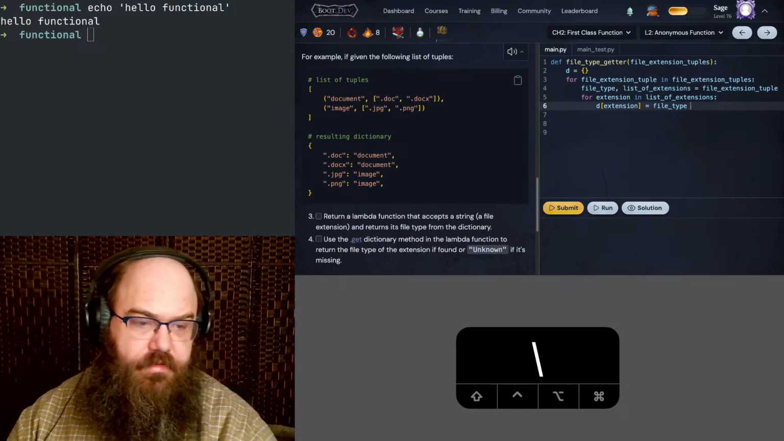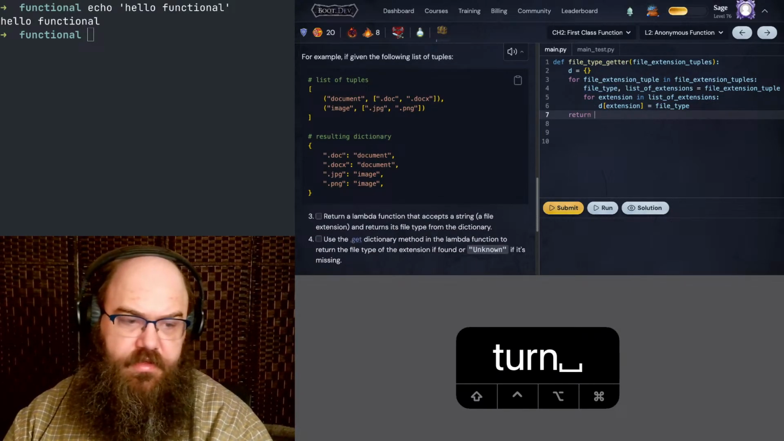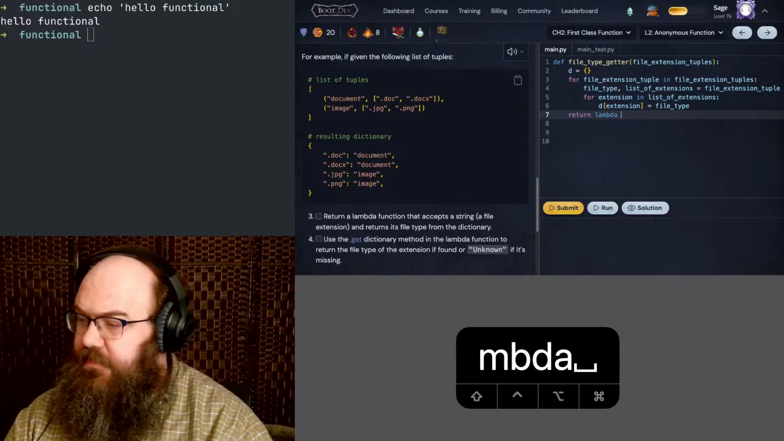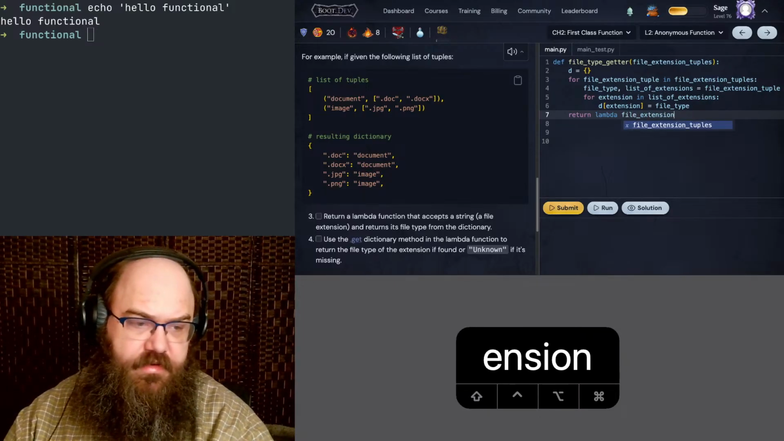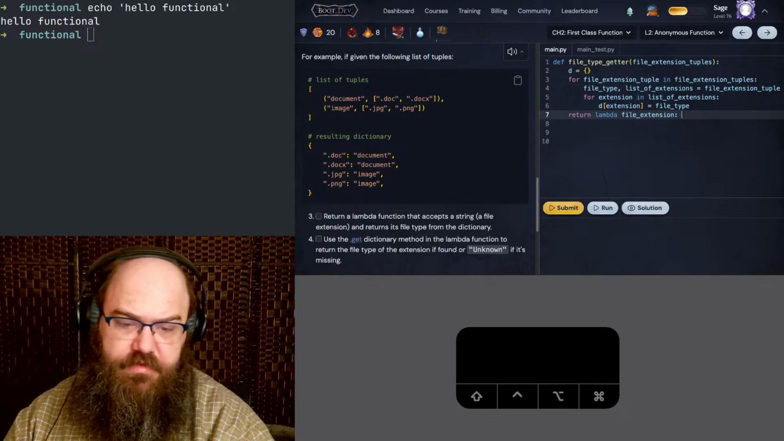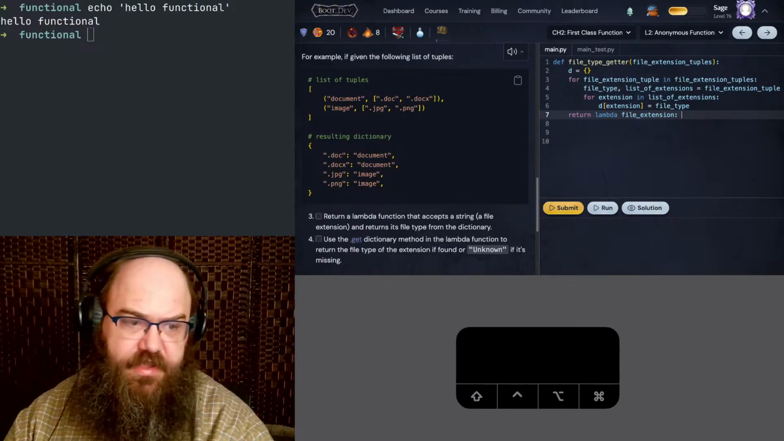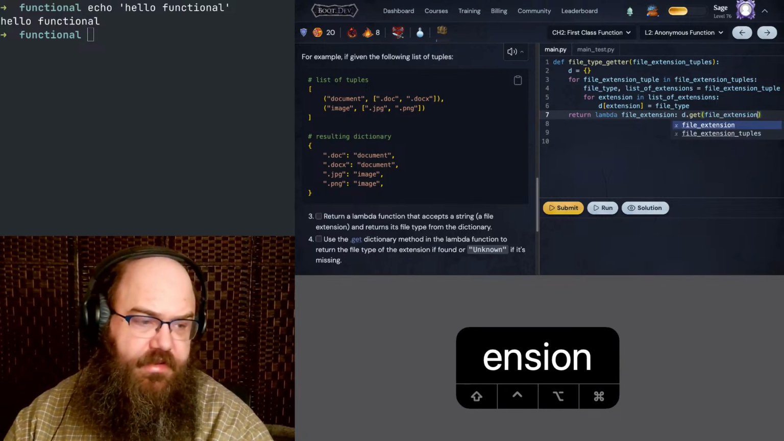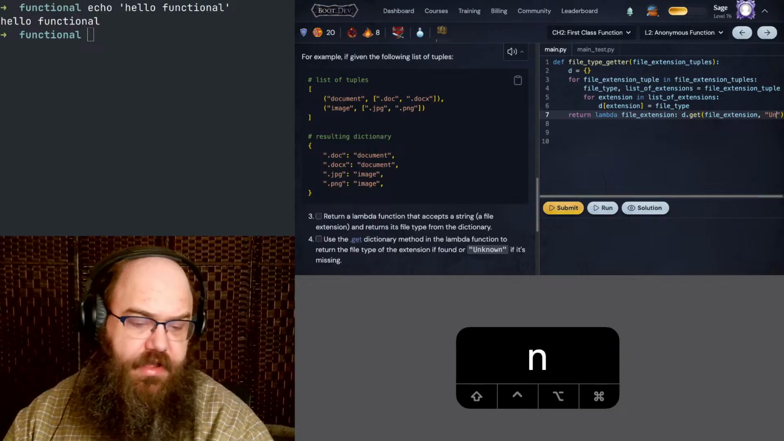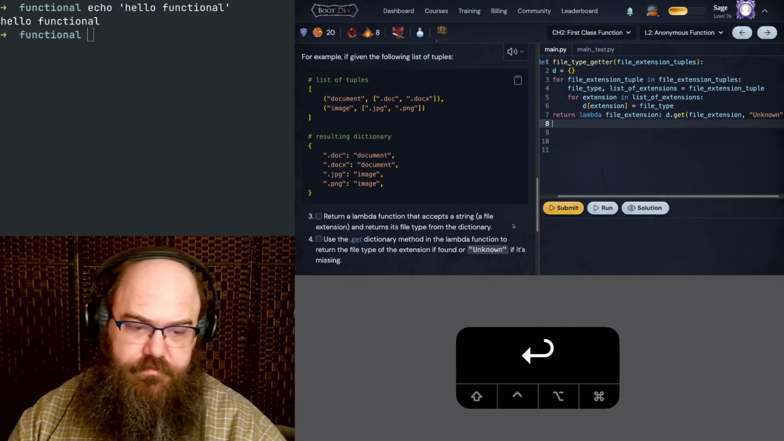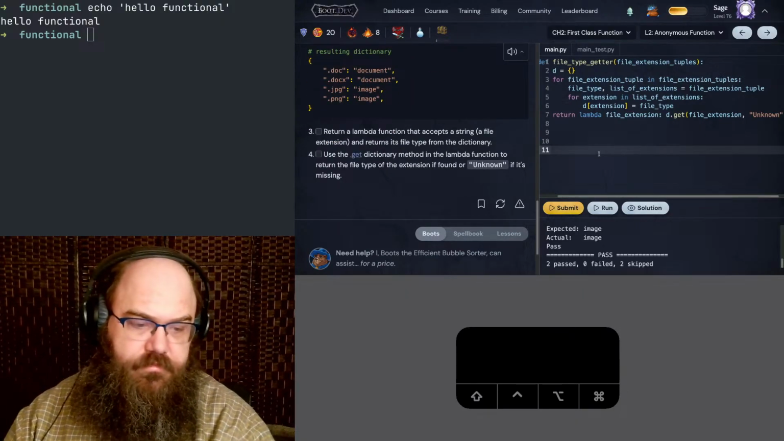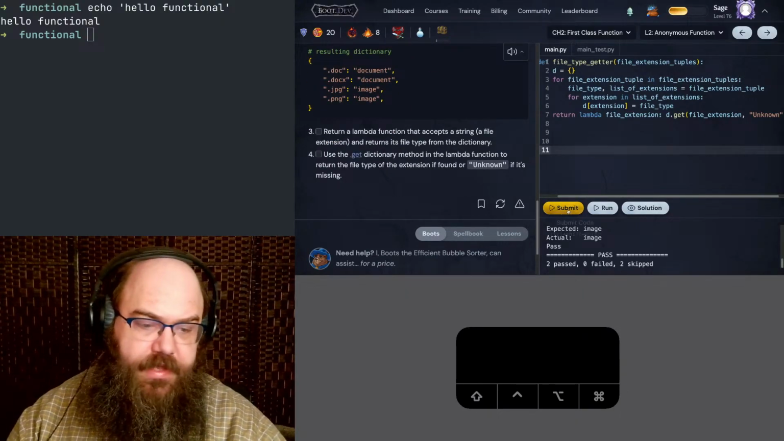3. Return a lambda function that accepts a string, a file extension, and returns its file type from the dictionary, and we'll do d.get of file extension and return unknown if it's missing. That should work. Okay, submit that.